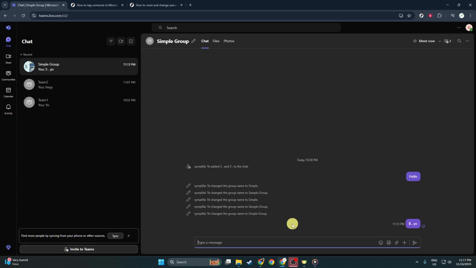After you've selected the group, it's time to compose your message and tag the person. Begin by typing the @ symbol in the message box. The @ symbol is what alerts Teams that you want to tag someone, and it's a universal tagging cue in many platforms. As soon as you type it, a list of suggested users will appear, usually those who are part of the group or channel you're in.